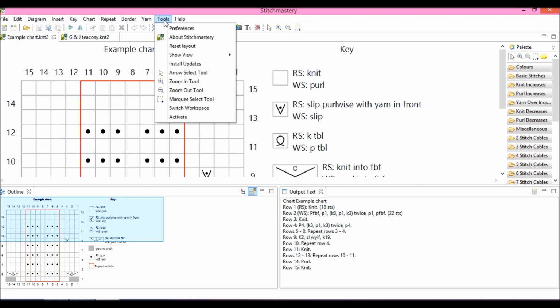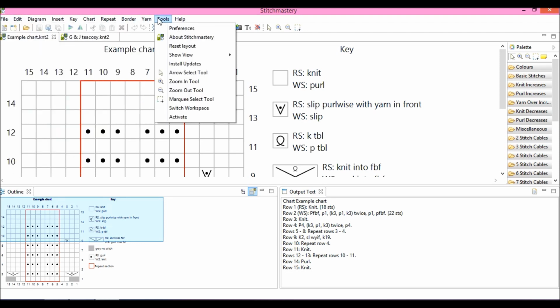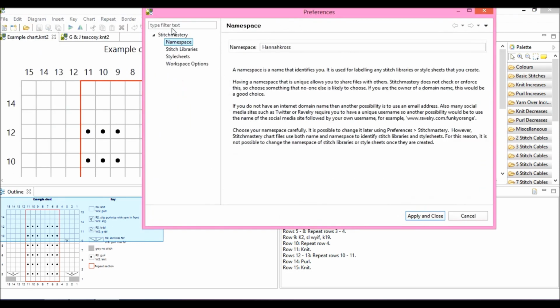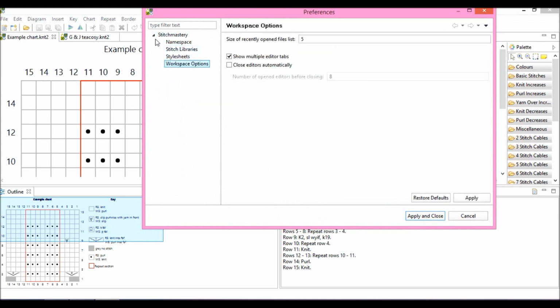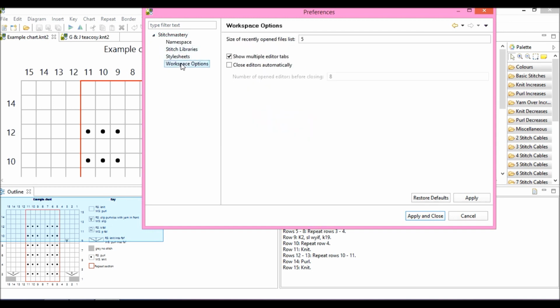If you're using Mac, you'll click on Stitch Mastery, which is over in this corner, and choose Preferences. You will click on Workspace Options. Now if you can't see that, make sure that the little triangle is pointing diagonally down. So Workspace Options, and here we have Size of Recently Opened Files list. So at the moment mine is set to show 5 recently opened files, but as you see you can choose between 0 and 15 to appear.